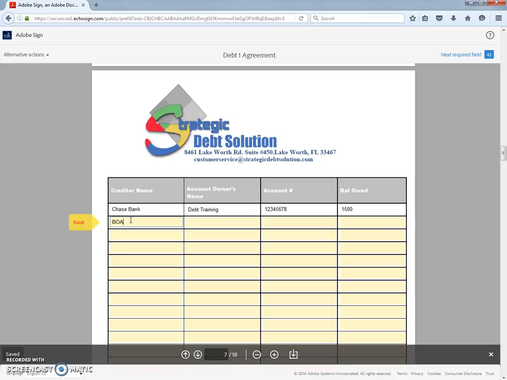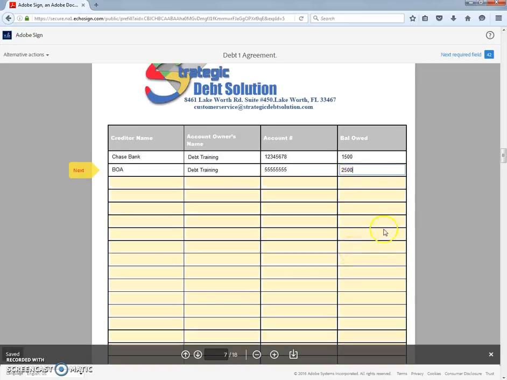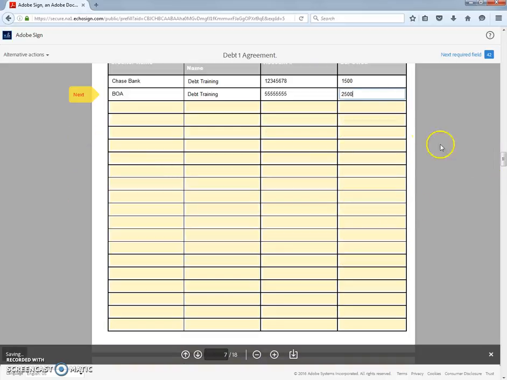Sorry. So that represents Bank of America. For example, they have a card with them as well. So we're going to go ahead and enter the client's name again and another account number. Once it has been entered, we're going to go ahead and enter the amounts. Now for each debt agreement that we send the client, it cannot have an outstanding debt lower than 2,500. It has to be 2,500 or above.